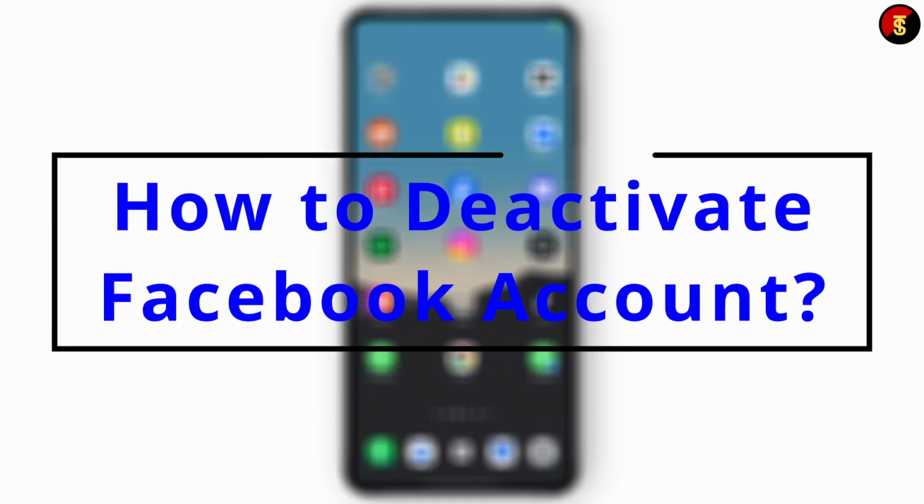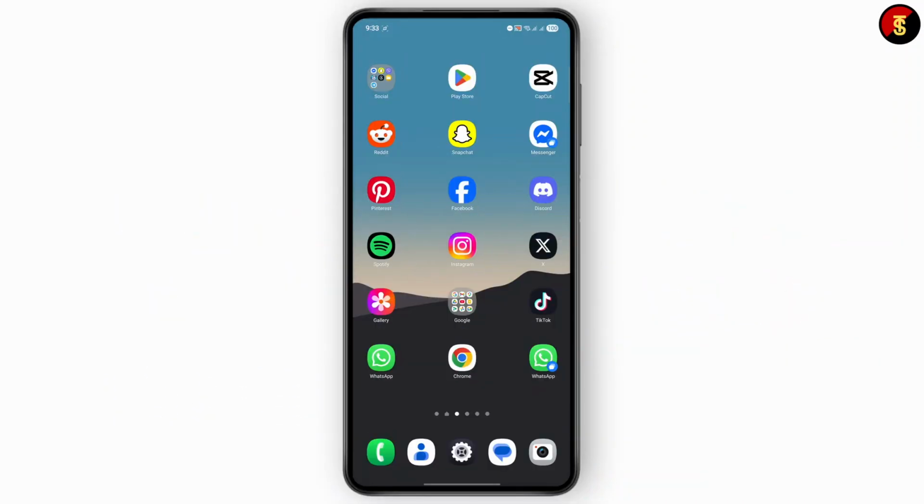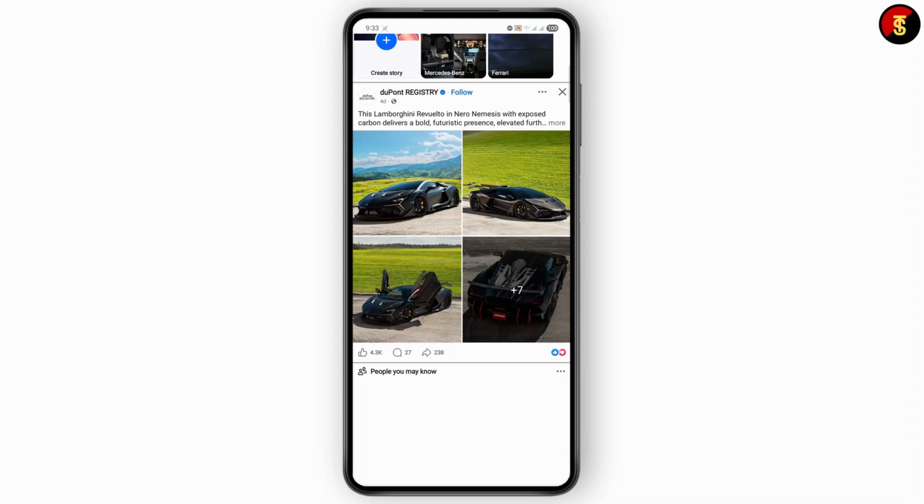How to deactivate your Facebook account temporarily. This tutorial shows you how to hide your Facebook profile without permanently deleting it on your Android device. First, open the Facebook app on your Android device.